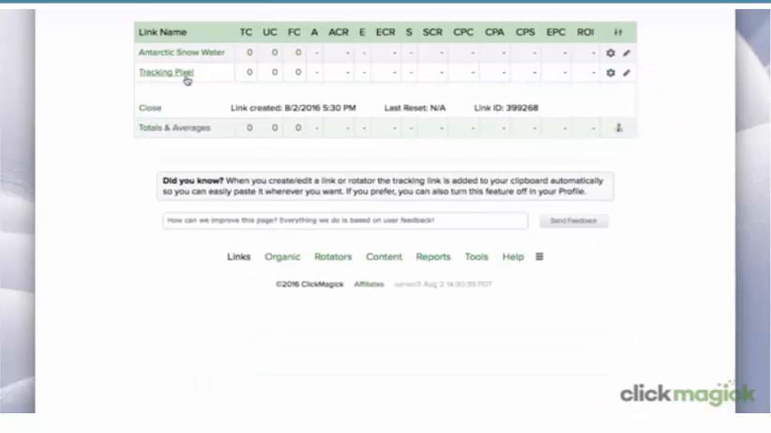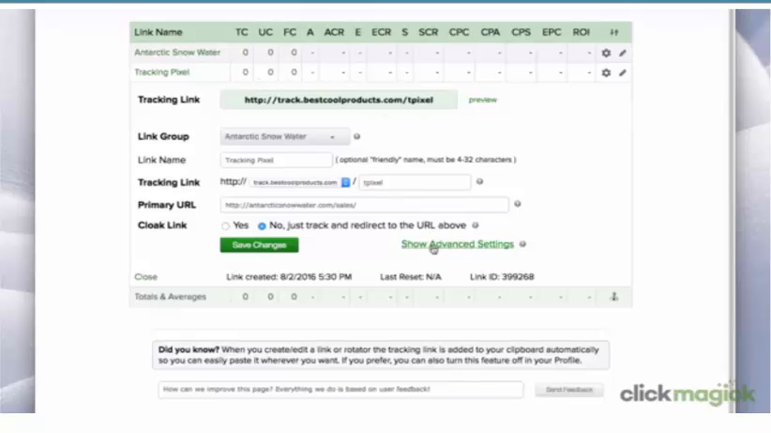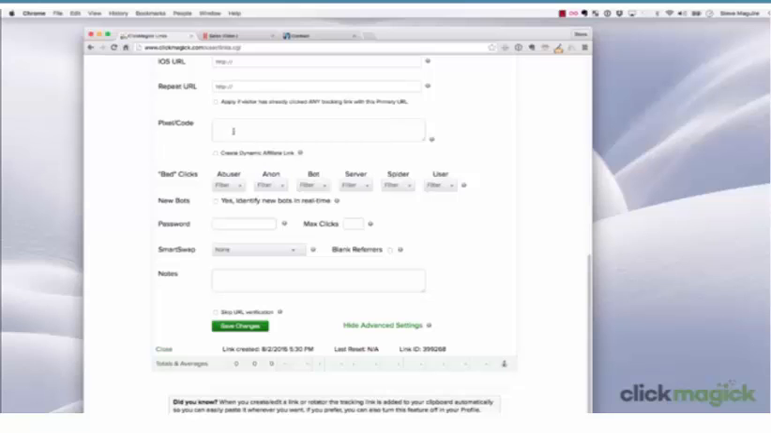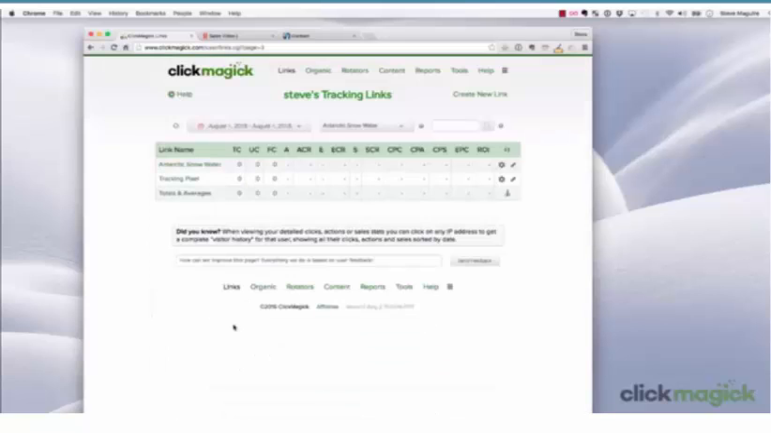Let's go back into tracking pixel. We'll open the advanced settings. We'll scroll back down to the pixel code section. And right here, we're going to paste in our action tracking pixel. Now with that, all we need to do is save changes. And now we have our tracking link with the embedded tracking pixel.